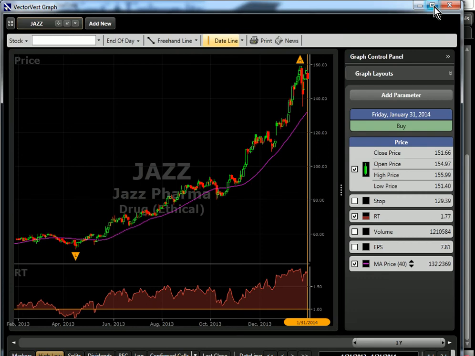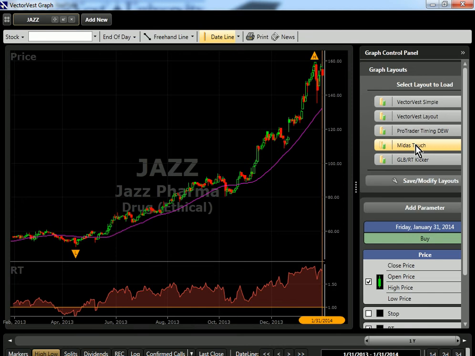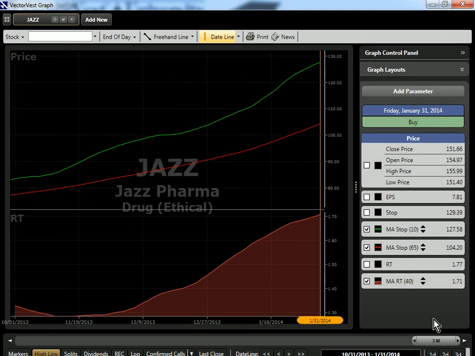I'm just going to maximize this graph here. And instead of looking at the default layout, I'm going to change the layout to this Midas Touch. And then shrink this layout. And what we need to do is change the time period so that we're looking at 3 months. This method is so simple. All you have to do is make sure that these 3 lines are hitting new 3-month highs.